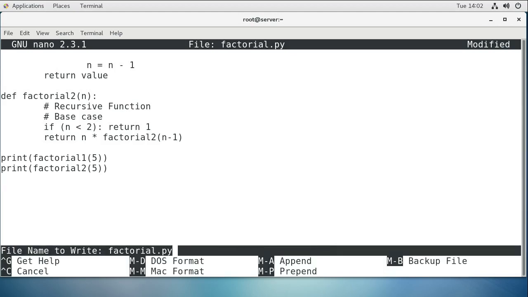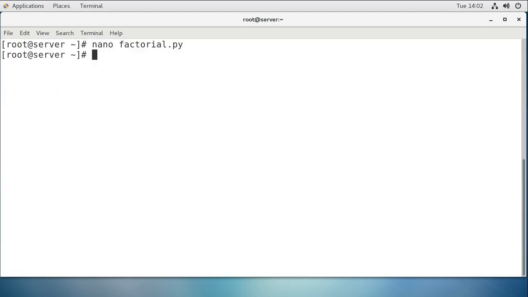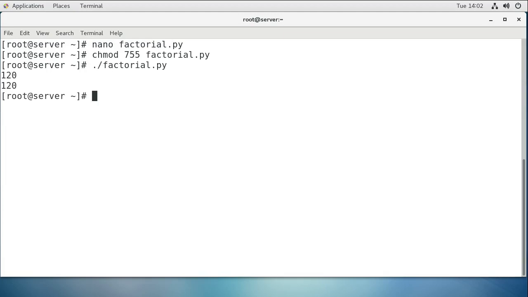So we'll exit, save that. We'll change permissions on our factorial, and we will run our factorial, and it prints out 120 two times. So we know it worked.